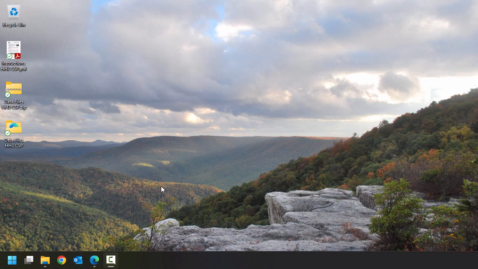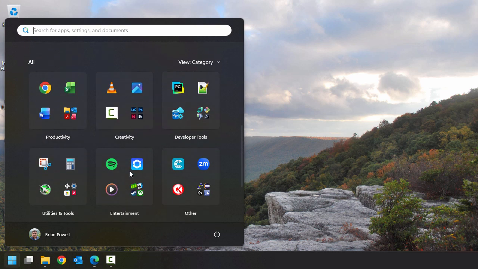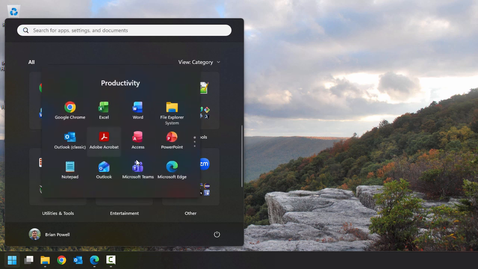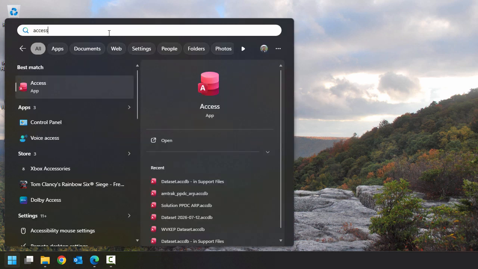Next, let's start up Microsoft Access and create a new database. I'm going to go to my Start menu. Now, in my case, I have Access pinned here at the top, but you might have to go look for it. Sometimes under the All section, depending on which version of Windows you're running, it might be under a Productivity section. You can find it there, or if worse comes to worse, you can always search for Access.